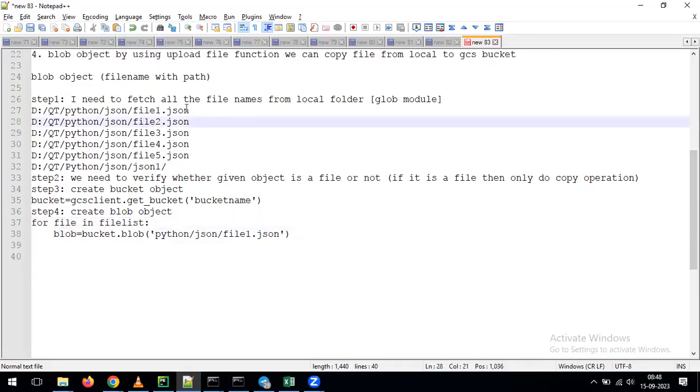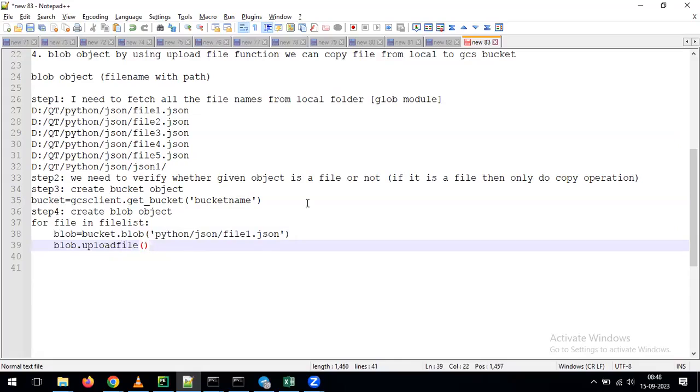So first step, we need to get all the files information. After that, we need to verify whether all these are files or not. Next thing, we need to create the bucket object. After that, we need to create the blob object. After creation of the blob object, by using this, we need to upload the file. And as part of uploading the file, we need to provide the path of the file.